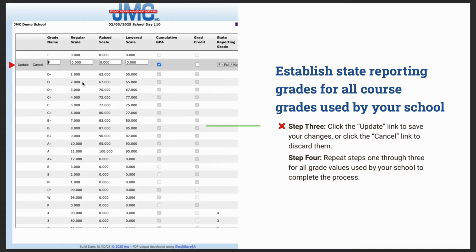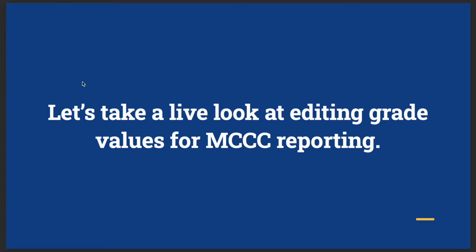Step 3, click the Update link to save your changes or click the Cancel link to discard them. Step 4, repeat steps 1 through 3 for all grade values used by your school to complete the process. So let's take a live look at editing grade values for MCCC reporting.